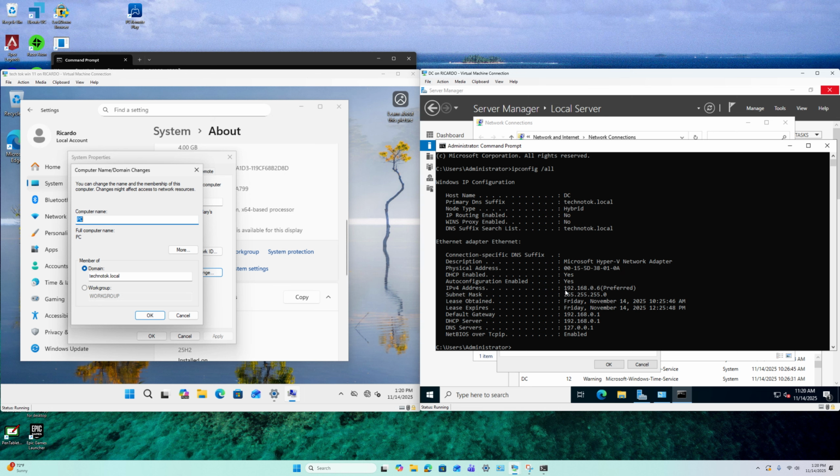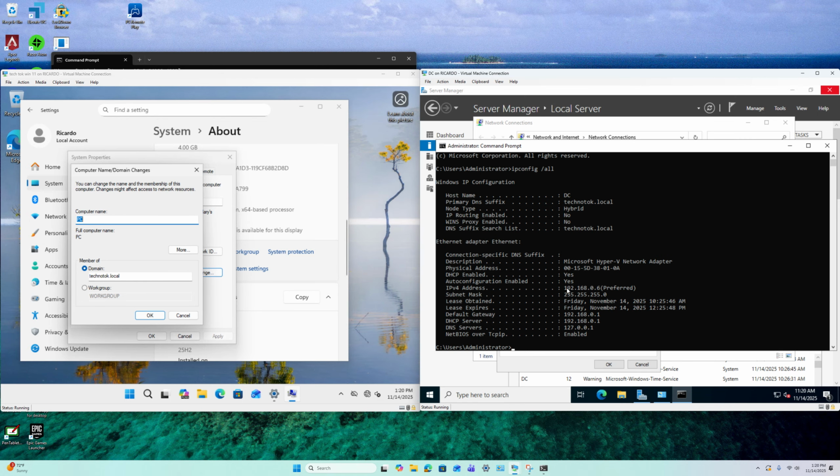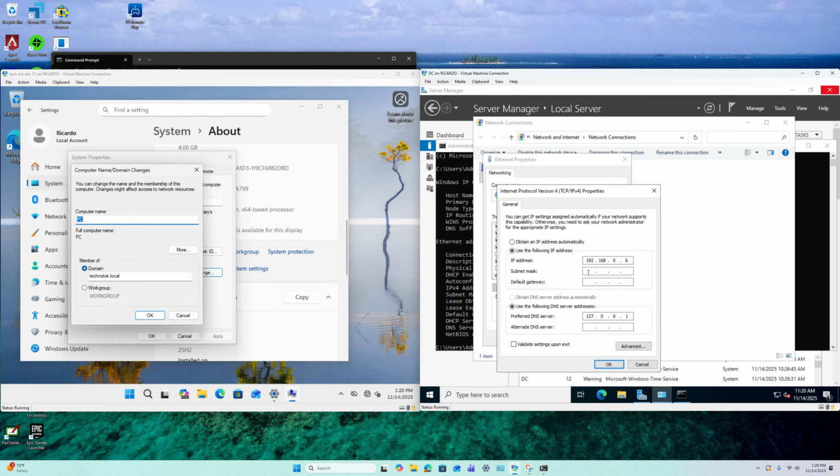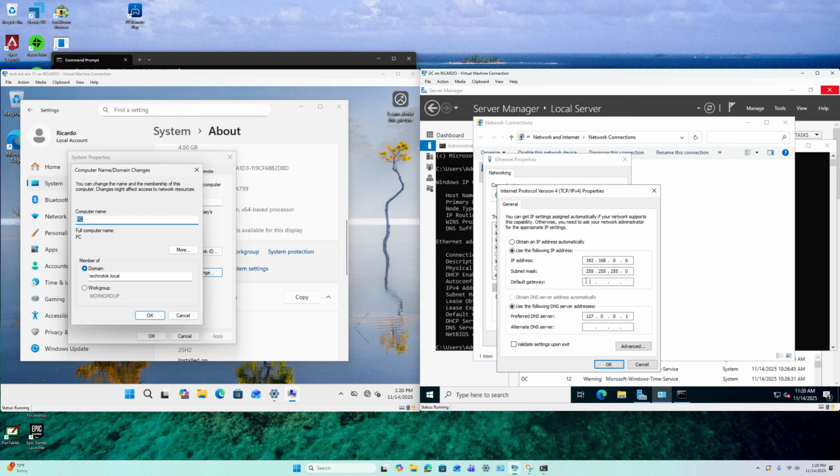So our IP address is going to be 192.168.0.6. There we go, and our subnet mask is going to be 255.255.255.0. And our default gateway is going to be, where is it? 192.168.0.1. Control C and then paste it. All right, now let's click OK and watch this over here.